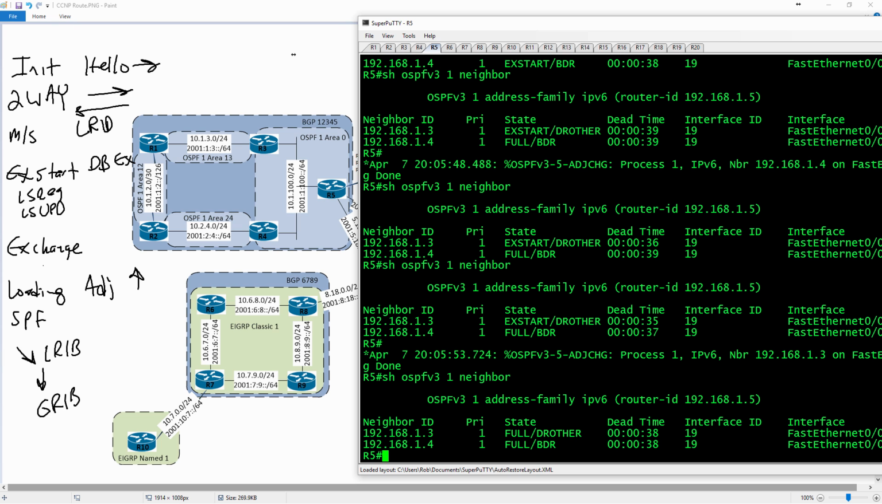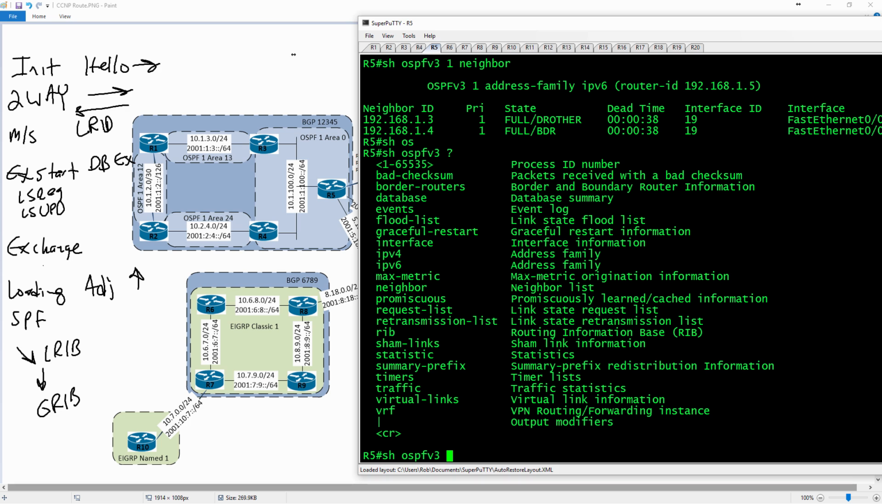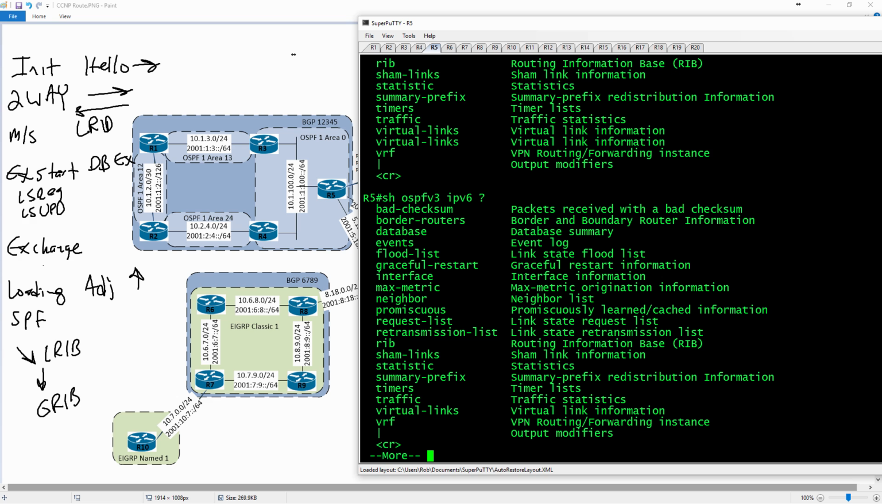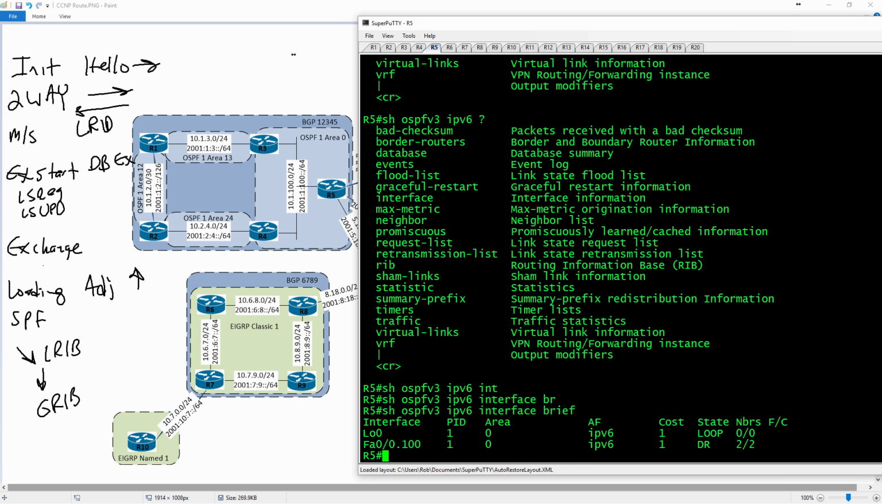So now that I've enabled OSPF version 3 on those interfaces, all of your show commands are show ospfv3 and the same outputs. So everything I showed you in version 2 in the previous video, you would do in this here as well. You can get more specific, like IPv6, and specify the interface brief and who you got running where and the address family it's running for, stuff like that. Everything else is the same.